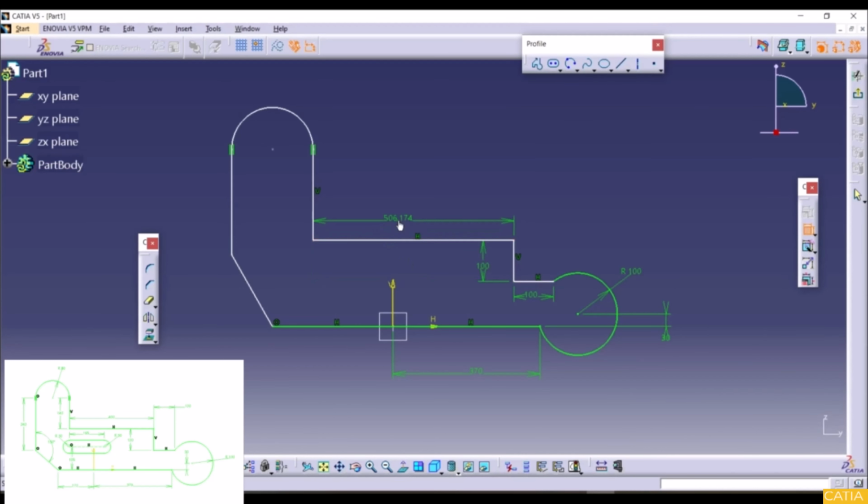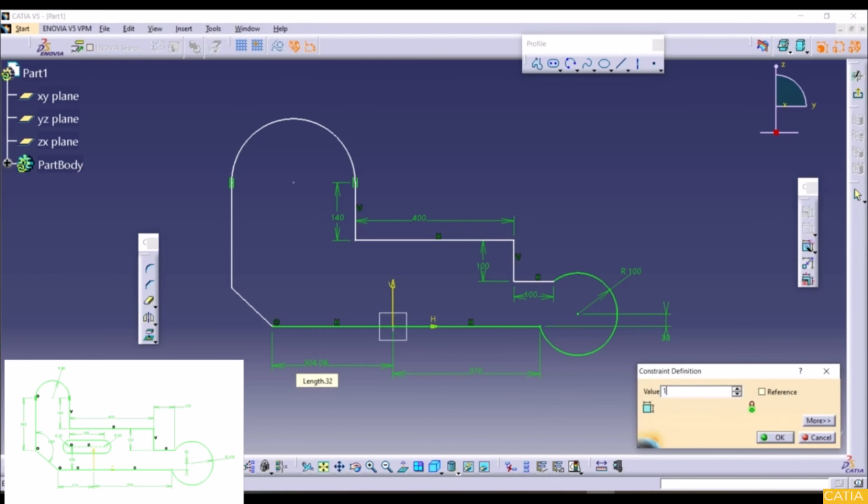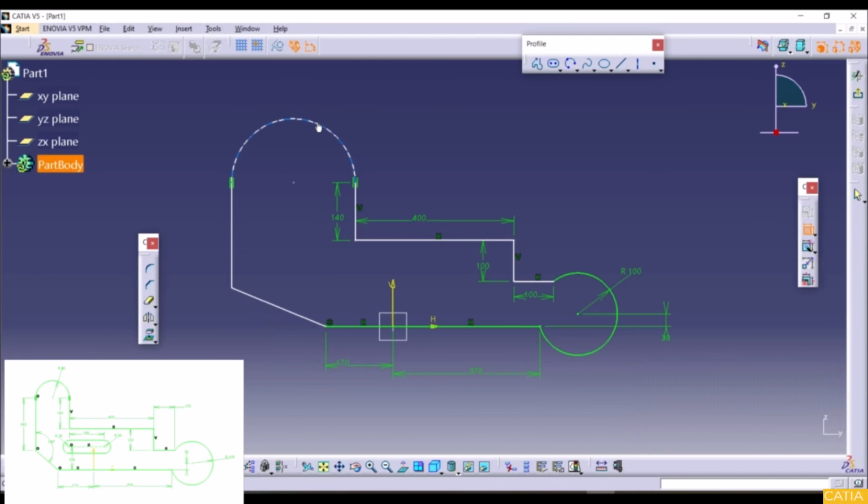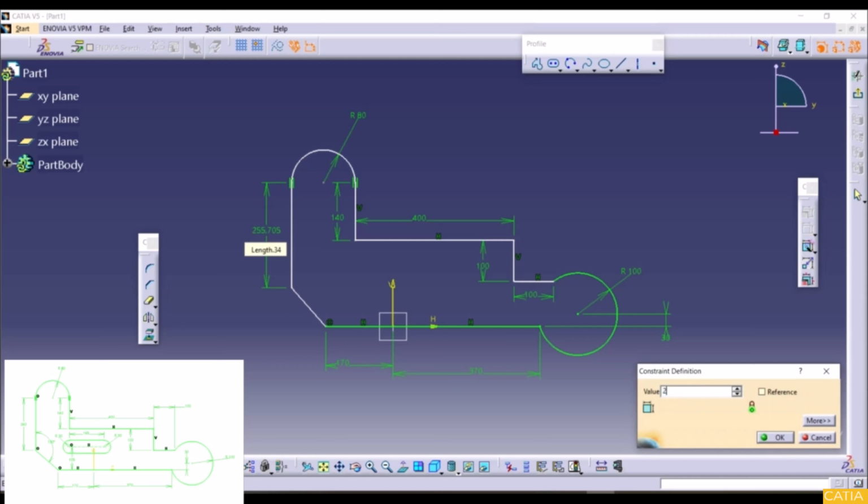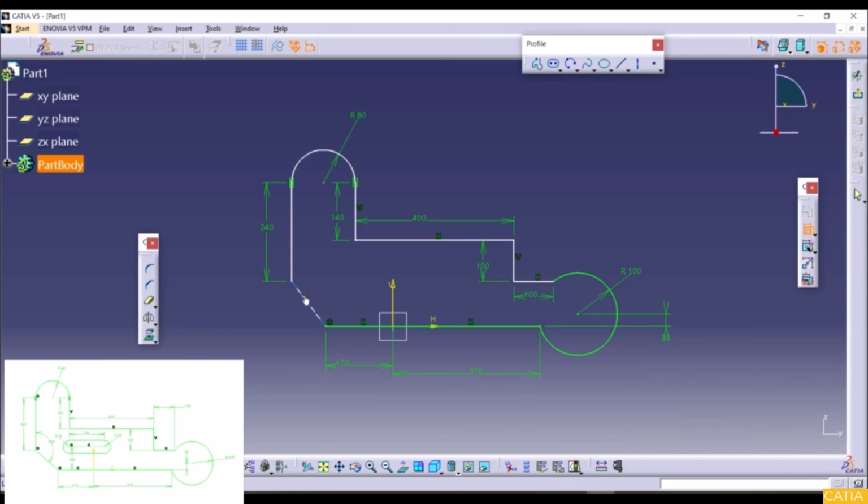This horizontal line here is 400, like this. And this vertical line here is 140. This horizontal line here is 170. Like this. The radius of this arc here is 80. And here we have vertical line 240. 40, and here we have an angle between this line and this line, 130.